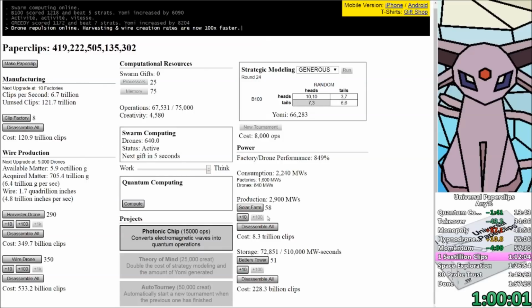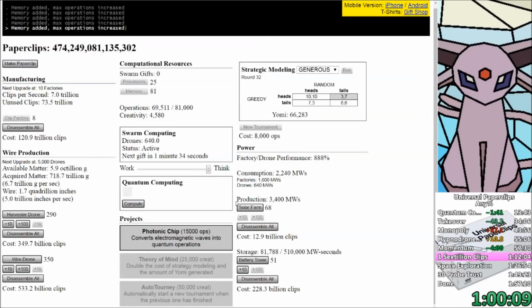So the swarm gifts, you get more computational resources if you have more drones. So later in phase 2, we're going to be mainly getting drones just for that purpose, just to get larger swarm gifts. And I don't know exactly where the break-even point is between, okay, we get larger gifts, but we're spending a lot of clips on solar farms and drones that could be spent on clip factories, getting out of phase 2 faster.